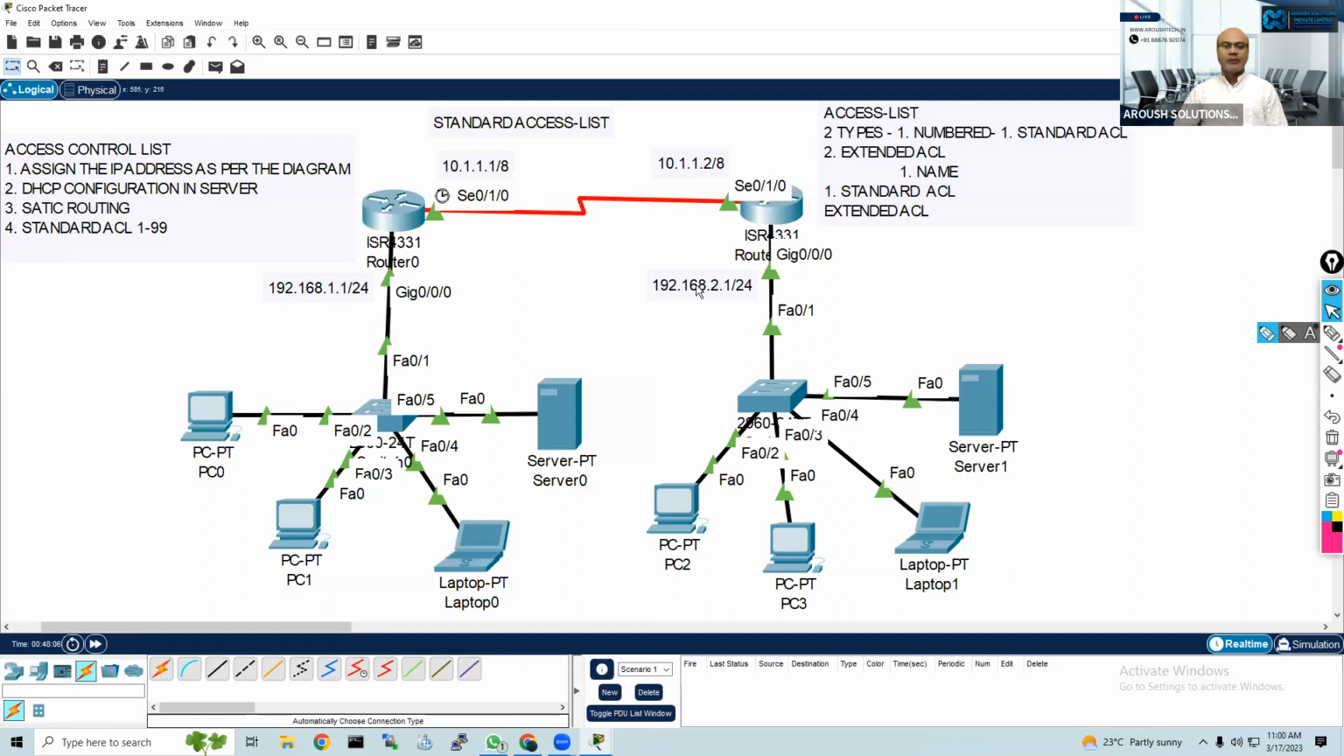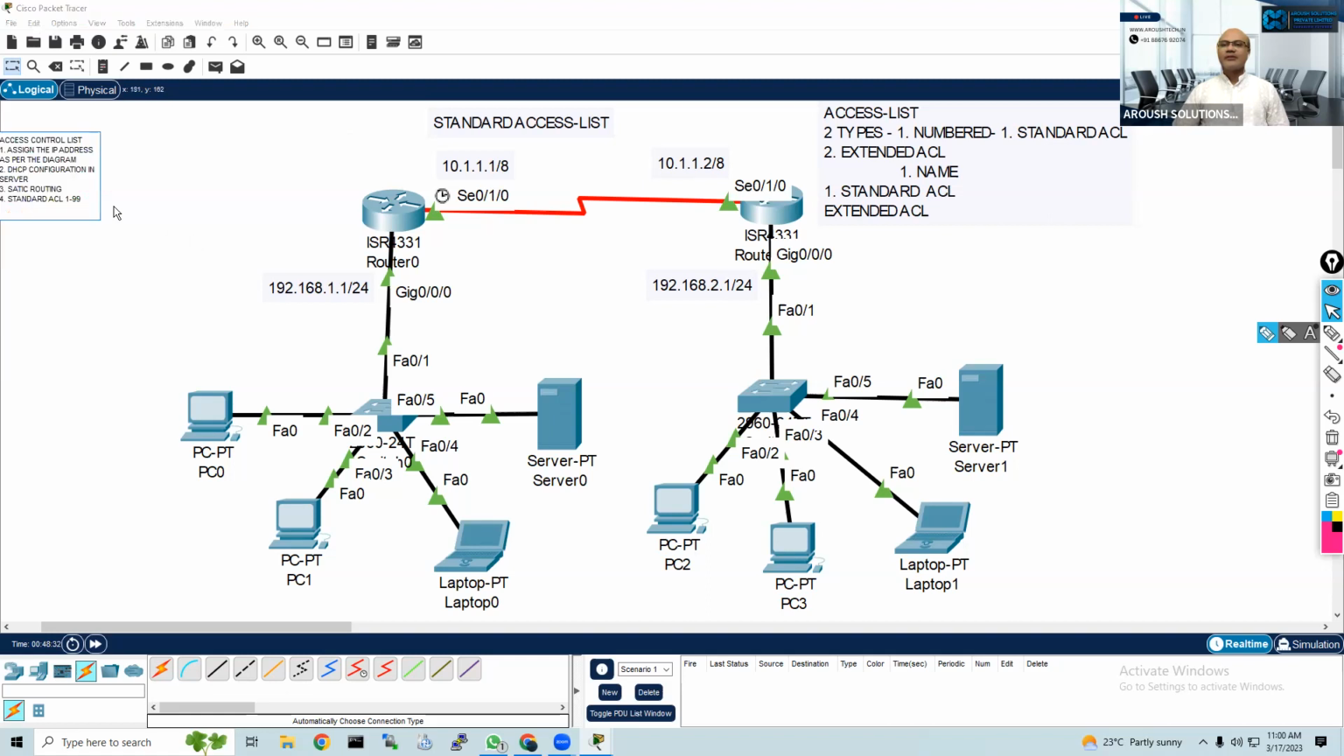Okay, so now I'm going to start with the ACL configuration. How do I configure the ACL? What is the first step? Config t. First, remember, a standard access list should be configured nearest to the destination.